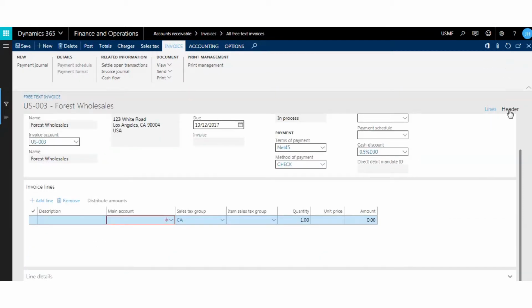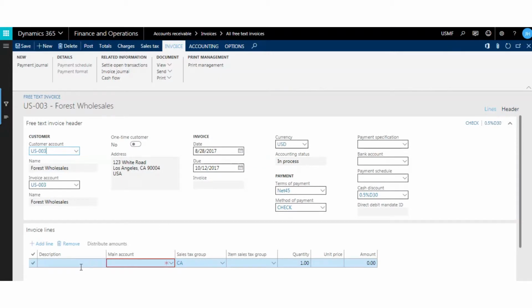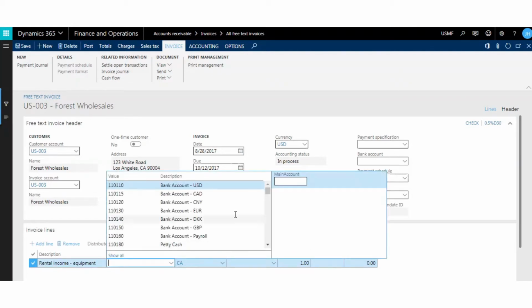We also have an extended header view on all types of invoices, where we can see further default values that we can adjust if we need to, such as delivery terms or a default sales tax group. I'm going to go back to the lines view, and we're going to add our information on a line, and in this case I'm going to say this is for rental income from equipment that we're renting out. We need to choose a main account, so I'm going to put that against revenue fees.